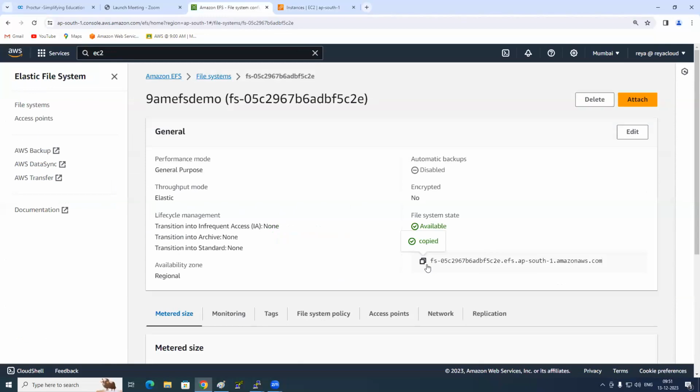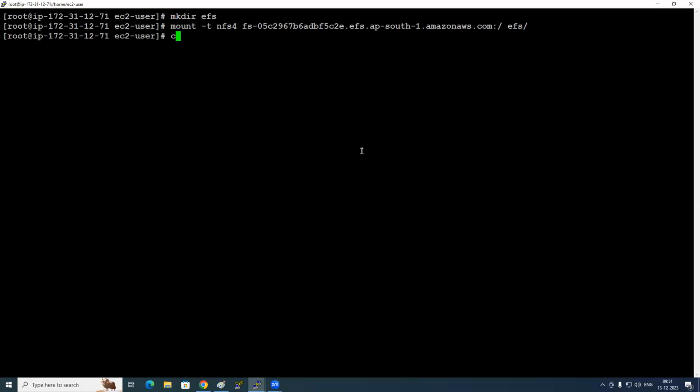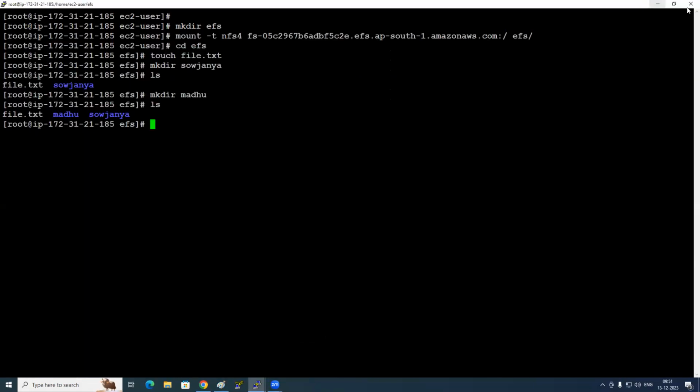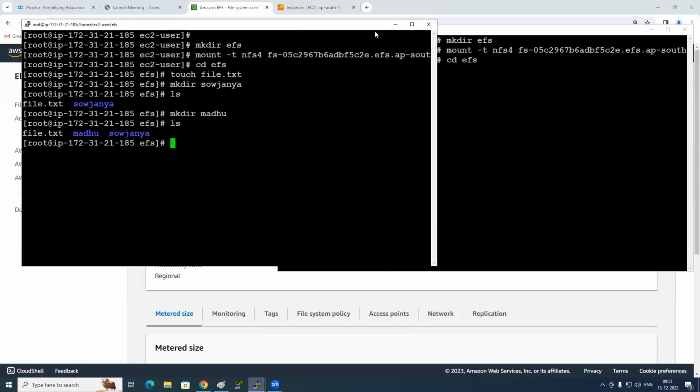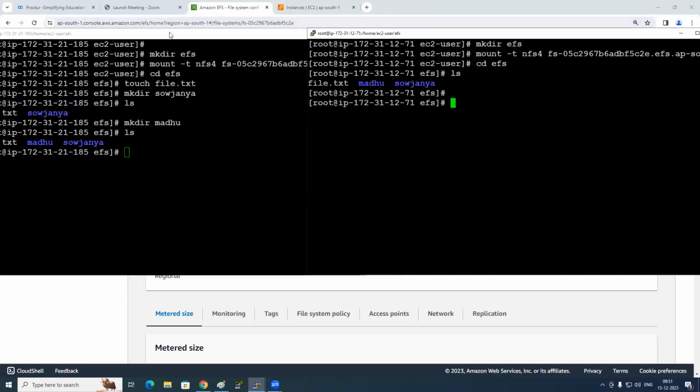Should I copy the DNS name? Copy, paste, colon, slash, space, efs, slash. Now, cd efs. So if I do ls, meaning what? List. If I do ls, then I should get the same files. Do you see that? So we got the same files. So I'm taking these two EC2 instances next to each other. And do you see that? So these are the two EC2 instances.